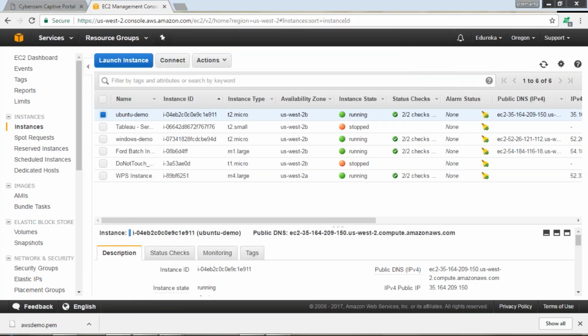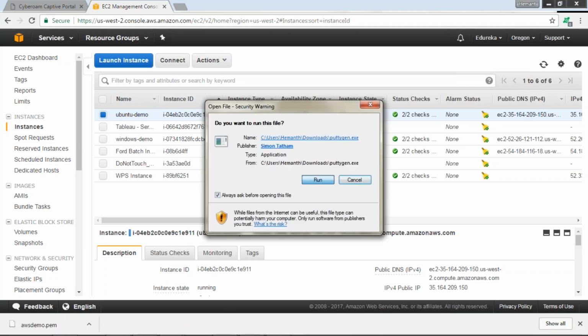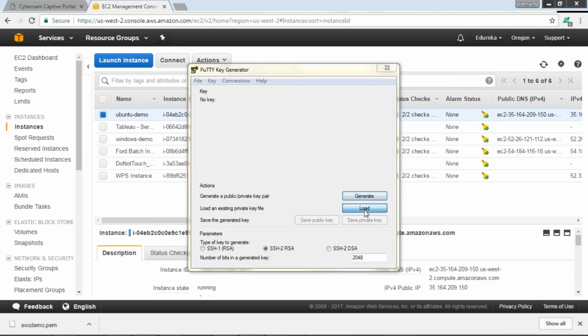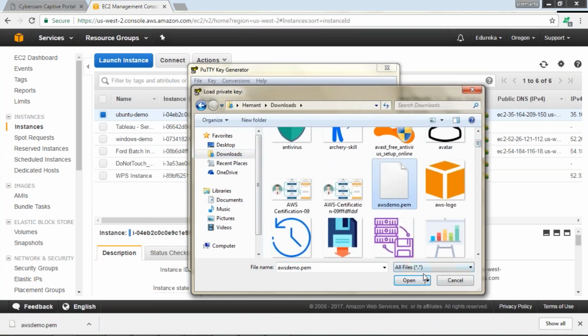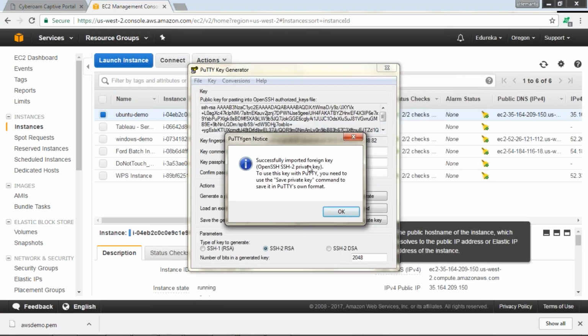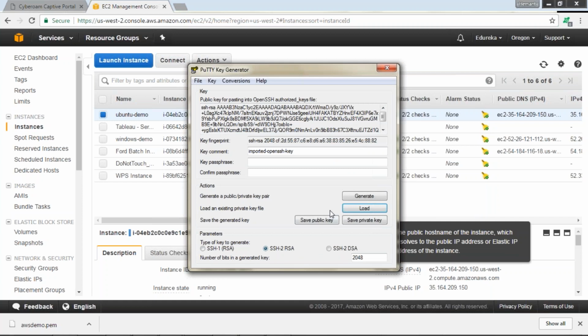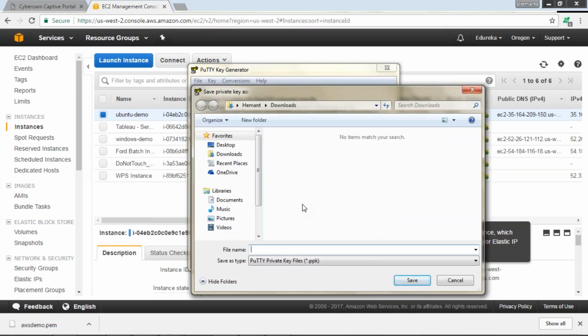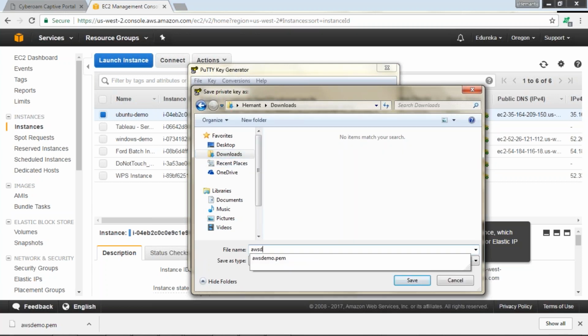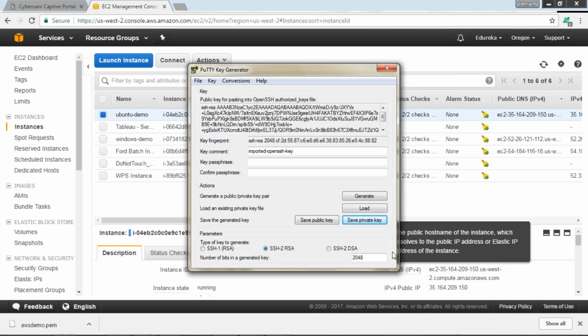Let's launch our PuTTYgen software. This is my PuTTYgen software. Click on Run. I will load my private key over here. It's in Downloads and you have to select All Files. Since it has a PEM extension, you'll select the file and click on Open. It will say successfully imported foreign key. Click on OK and then click on Save private key. It'll ask, are you sure you want to save this key without a passphrase to protect it? Say yes, and then save the file in Downloads again. Let's name it AWS demo. Since it's a different extension, it can be saved with the same name. Let's click on Save. So my PEM file has now been converted to PPK.